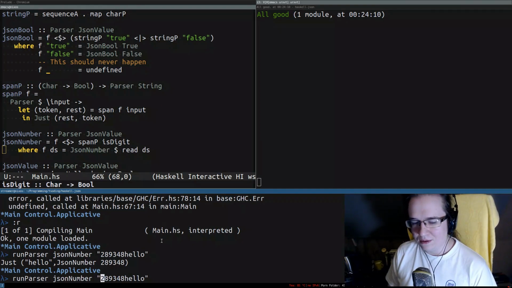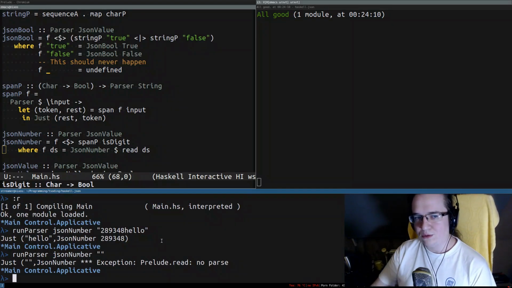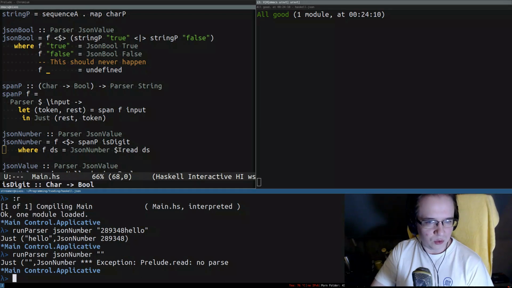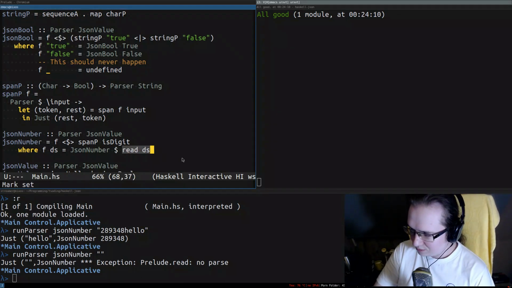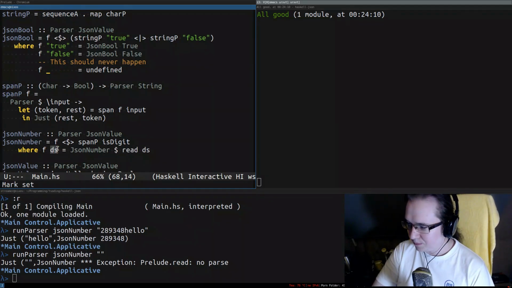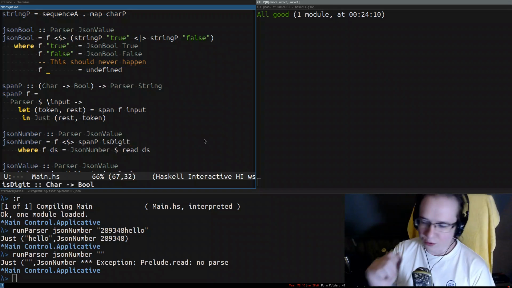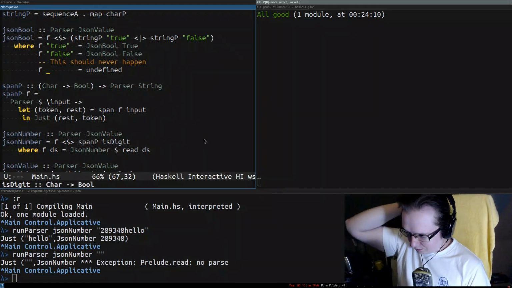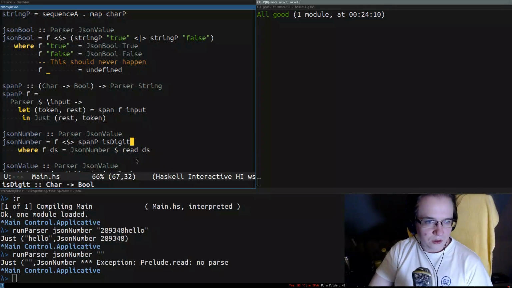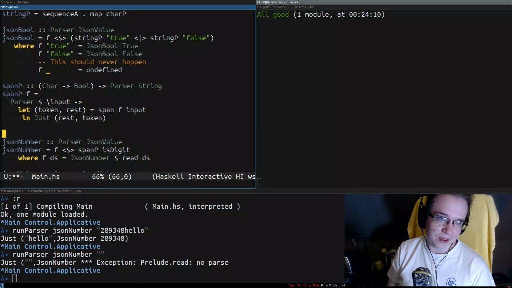What will happen if we provide empty input? So this read right here makes a wrong assumption that this input will be correct and will not be empty. So this thing may return empty output if there's no digits at all. It doesn't fail if it's empty. And this is a huge problem.